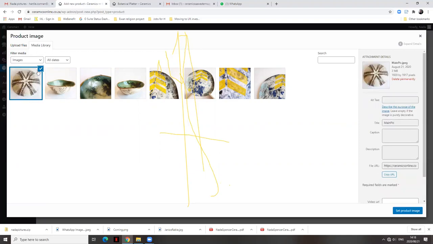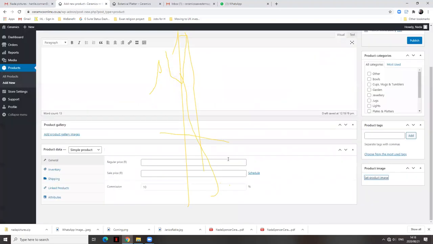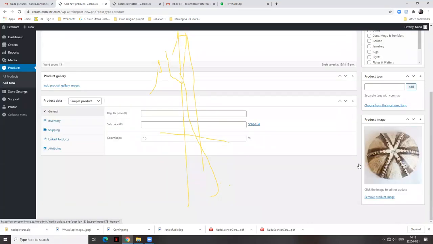What you will notice is all of these pictures are square images. So that's one parameter we do need: no matter what size the image is, you need to make sure that it's square. So anyway, coming back to the steps, I'm going to set the product image. And you'll see it's going to come up on the right bottom over there.